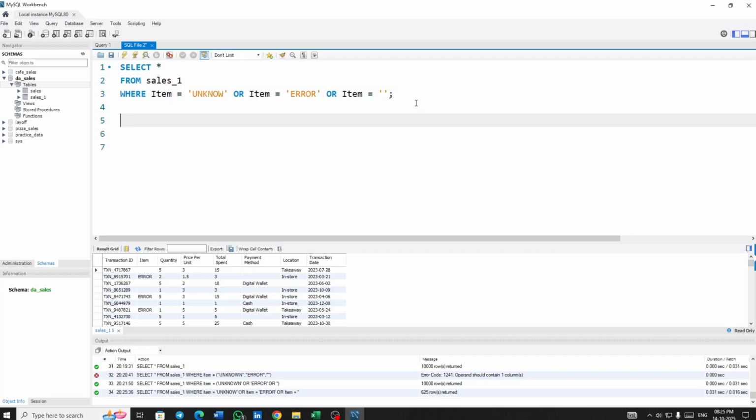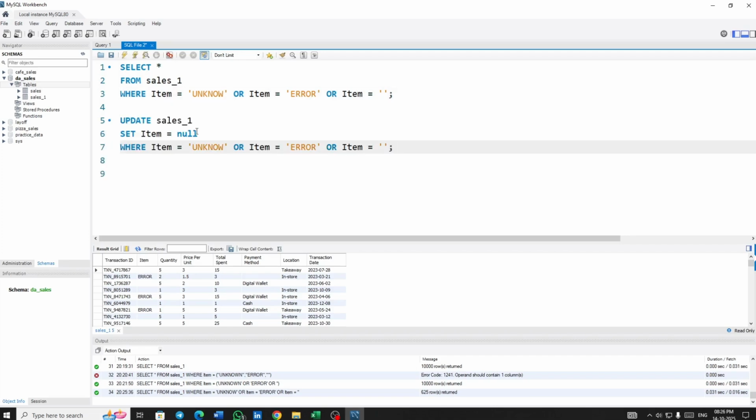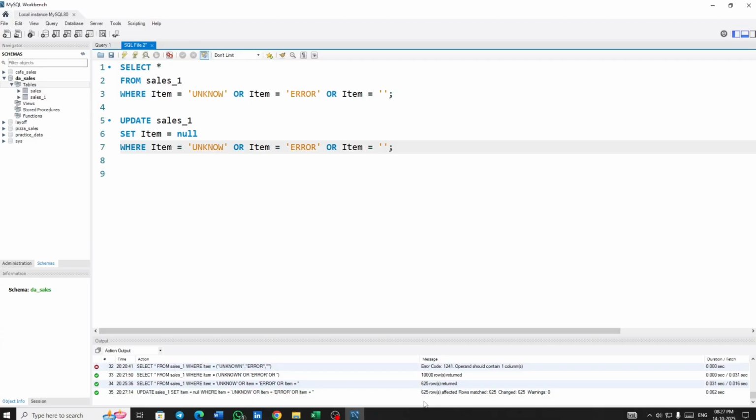Here we will write the update function. Here, updating sales1, set item is equal to null. Why are we setting null here? Where the item is unknown, error, or blank, it will be updated with null. Okay, now I will update this. Here, see, 625 rows affected.